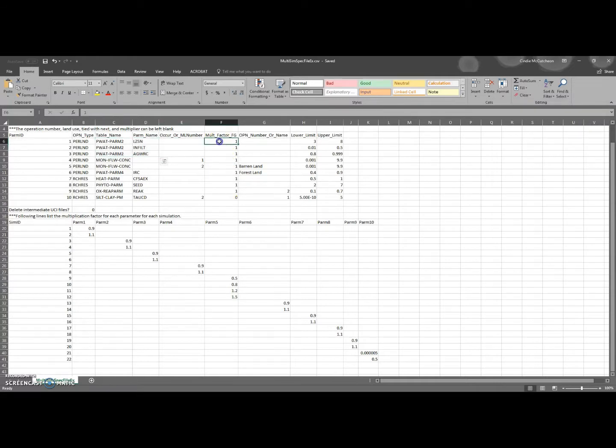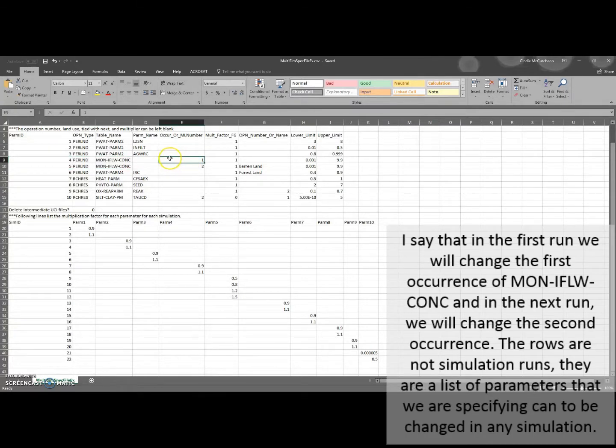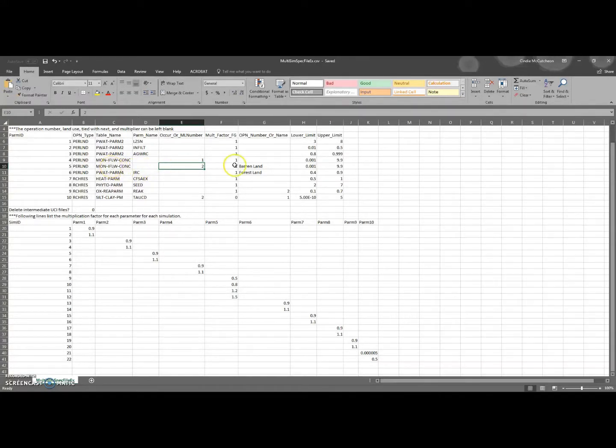For these parameter changes, I made the multiplication factor 1, and I set a lower and upper limit so that our simulations remain realistic. These lower and upper limits are optional. The next parameter changes I made were to the monthly interflow concentrations. There are multiple occurrences of these tables, and so we have to specify which occurrence number that we want to be making changes to. Our first run will be making changes to the first occurrence of the monthly interflow concentration table, and our second run will be making changes to the second interflow concentration table.